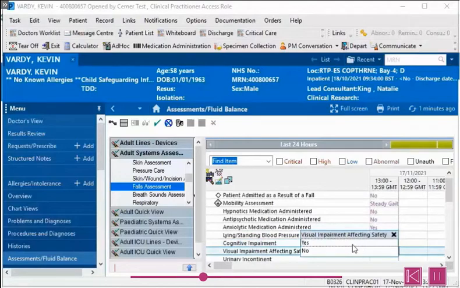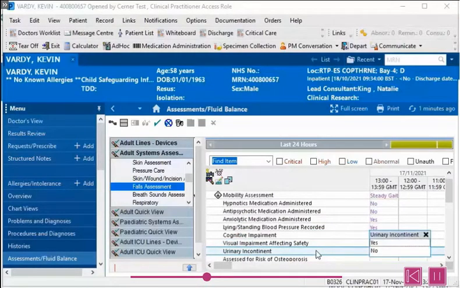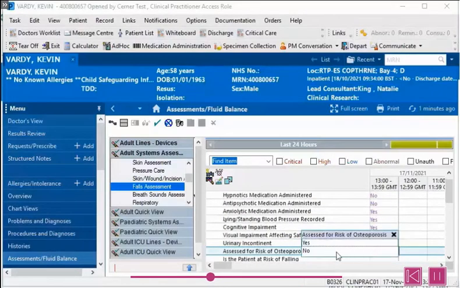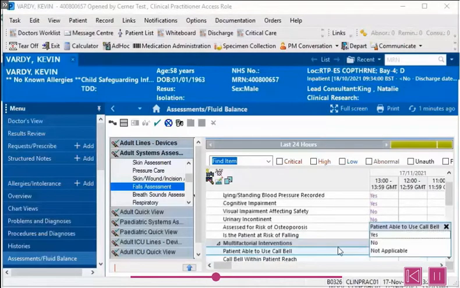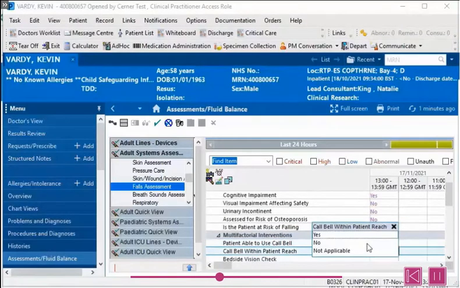Visual impairment affecting safety? No. I'm going to select no. I'm going to select no. Is the patient at risk of falling? I'm going to select yes. Patient able to use call bell? I'm going to select yes. Is the call bell within patient reach? I'm going to select yes.